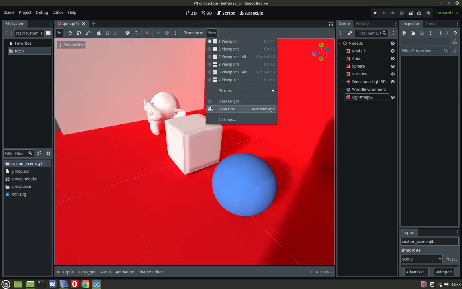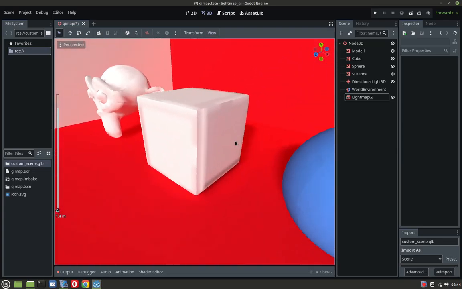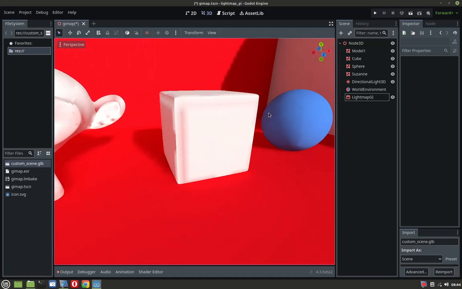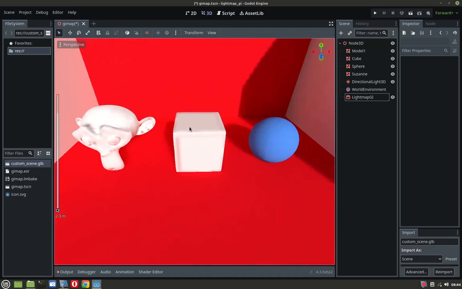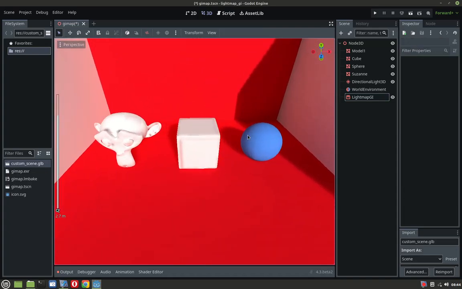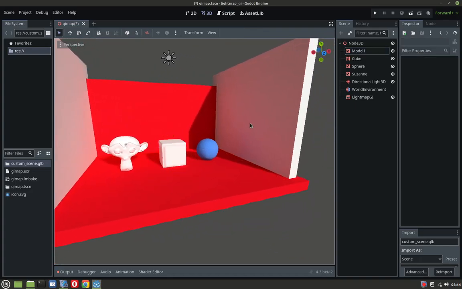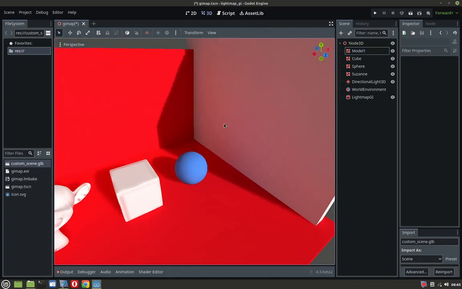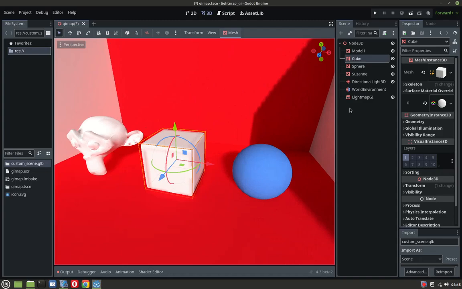Now, well, I admit it's not very good looking. You see this, same here, not very good. You can see the global illumination here, and I'm still fiddling around with the settings to get the best result, but it's not that good.